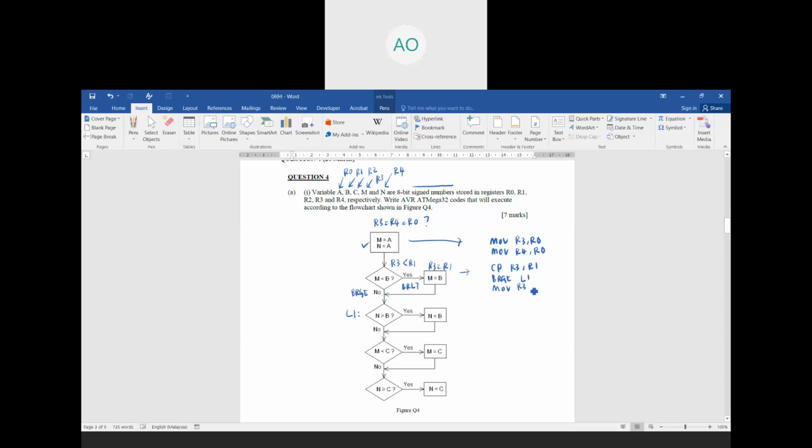R3 with R1. Okay, if M is greater than B, it will go to here, L1. You need to compare N with B. If not, M equals B. All of you can follow? Alright, next.